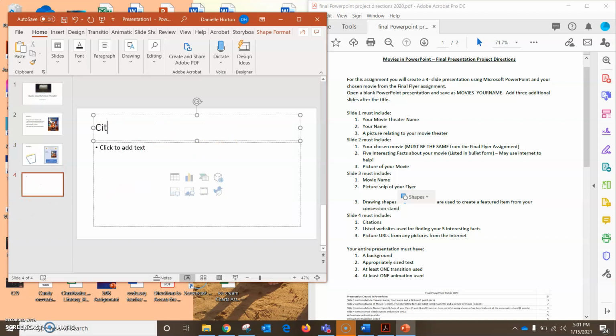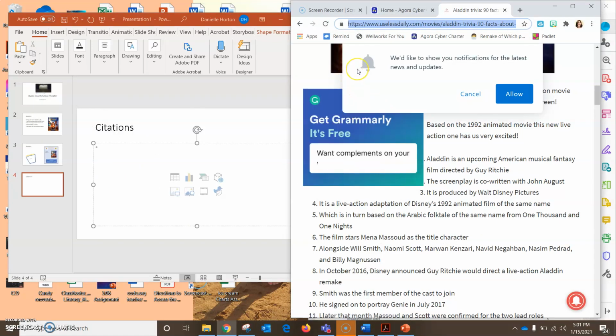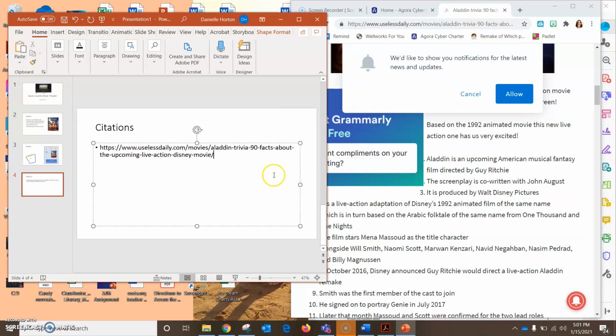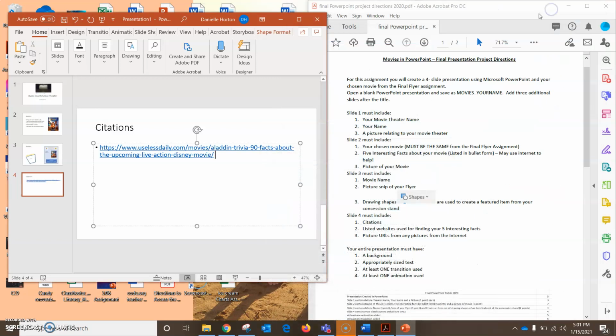So I'm going to go up here and write citations for the title. And then I'm going to go back to that website, and I'm going to do a copy and a paste so that that URL is there for slide 4, showing where I found my information.